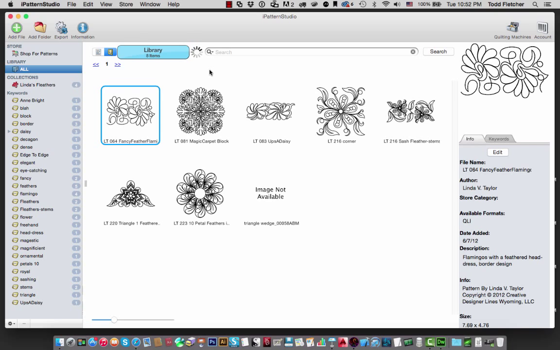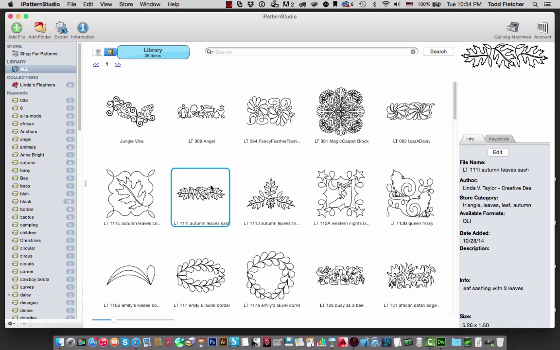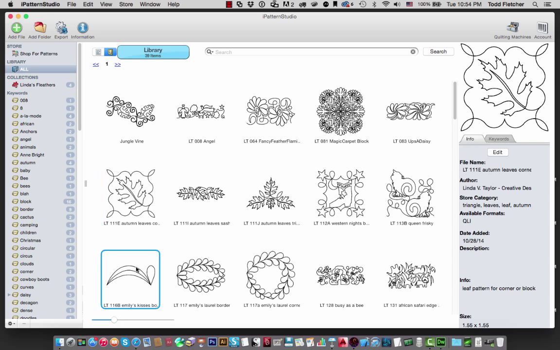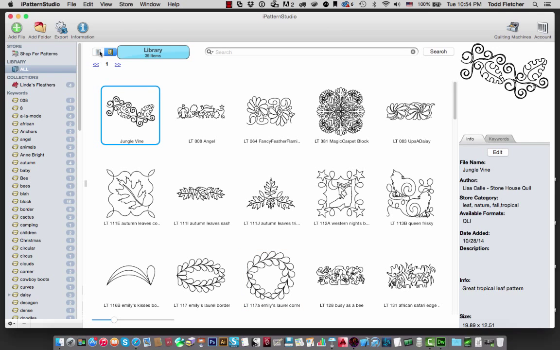The time in which it takes to download a pattern depends on internet speed and the amount of data that needs to be transferred. You notice we have 8 patterns now, and as soon as it's done downloading, that will grow to the amount of patterns that have downloaded. And there we see we now have 39 items in the library, so it downloaded 31 patterns, all without having to fuss with email attachments, zip folders, unloading, installing, trying to locate those patterns on our computer. All of that was automatically downloaded right into our pattern library.